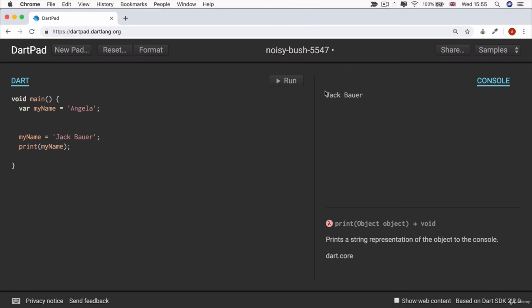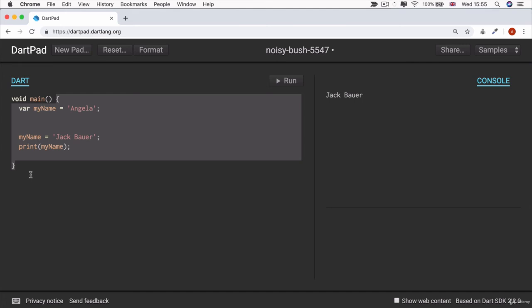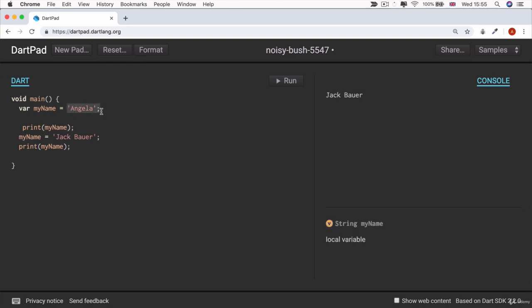All right, so hooray for those of you guys who got it right. Now in Dart, when you're inside a function, so inside a set of curly braces, the code runs from top to bottom. So at this stage, if I had a print statement, then it would print out Angela because my name is still equal to Angela. But at this point, I modify my name to make it equal to Jack Bauer. So when I print it here, it's now equal to Jack Bauer. And when I click run, you'll see first Angela will get printed, and then Jack Bauer will get printed after it's been changed.